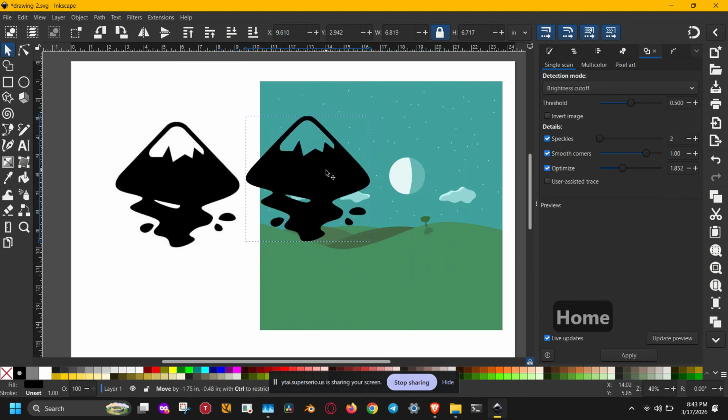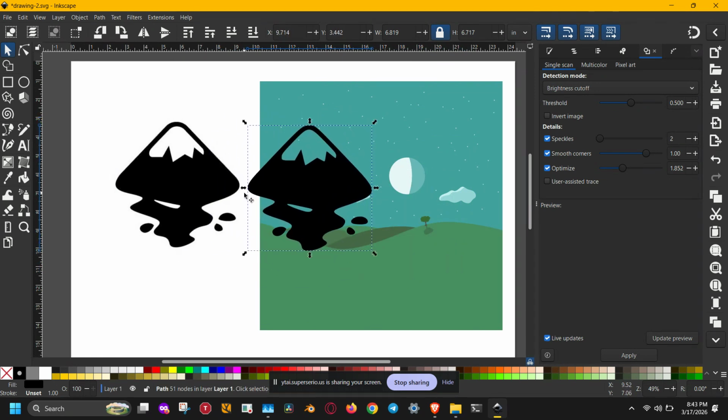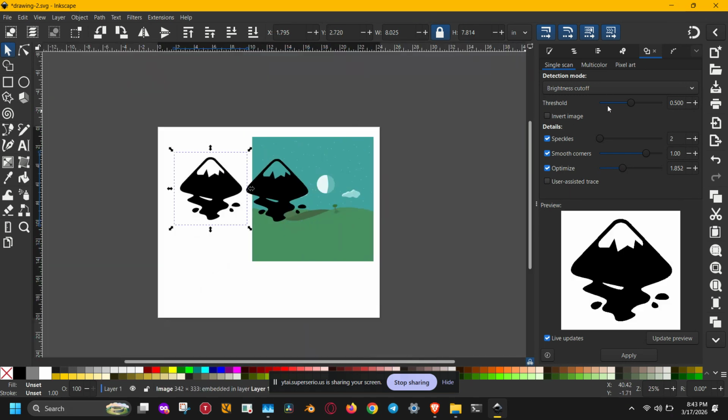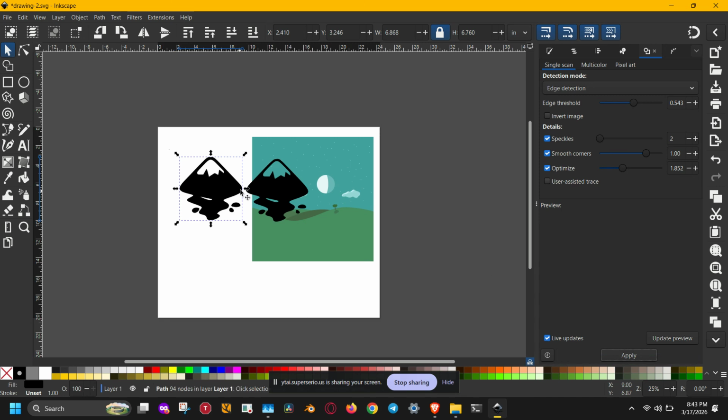Next up is edge detection. Again, select your image and open the Trace bitmap panel if it's not already open. This time, switch the detection mode to edge detection. Instead of focusing on brightness, this method traces the outlines of shapes within your image, which is perfect for line art or sketches. Adjust the threshold to control how sensitive the edge detection is. Higher values will capture more edges, while lower values simplify the lines. Once you're ready, click Apply and you'll get a clean outline style vector.